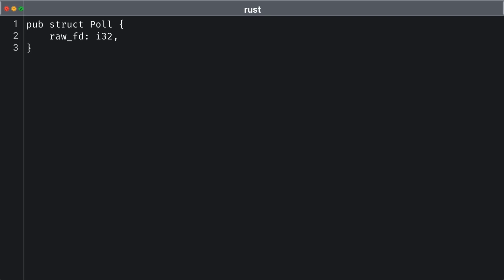Next, we will implement the new method for the Poll struct. This method will create a new epoll instance by calling the epoll_create system call, indicating our intent to monitor I/O events. Importantly, we wrap this call in an unsafe block due to its interaction with the C library. If the file descriptor creation succeeds, we return a new instance of Poll initialized with raw_fd. Conversely, if the call fails, we capture the last OS error and return it, reinforcing Rust's principle of safe error handling.